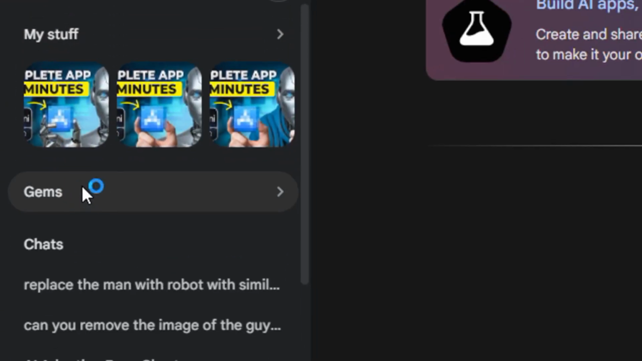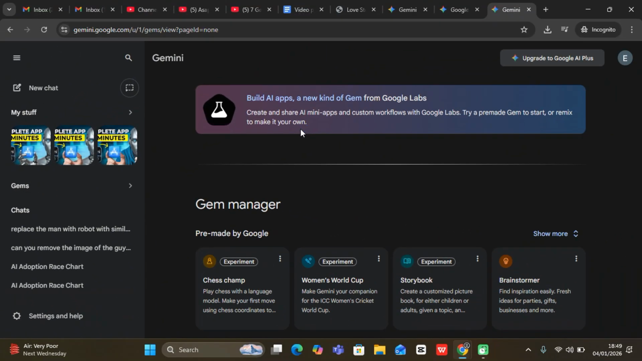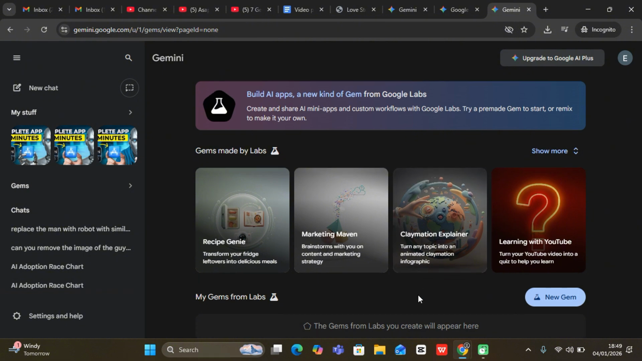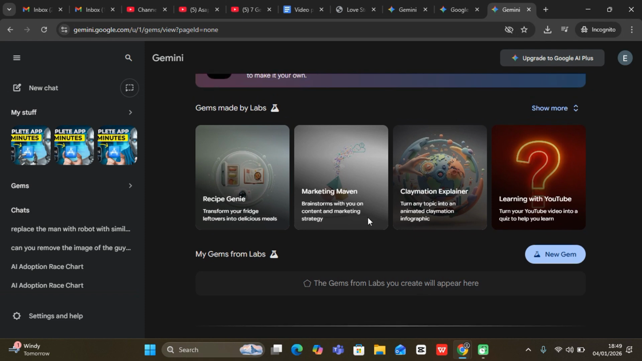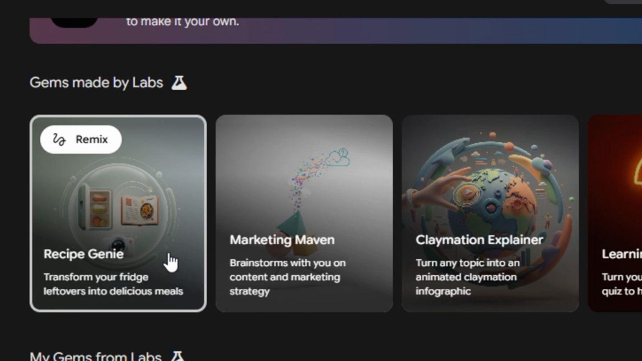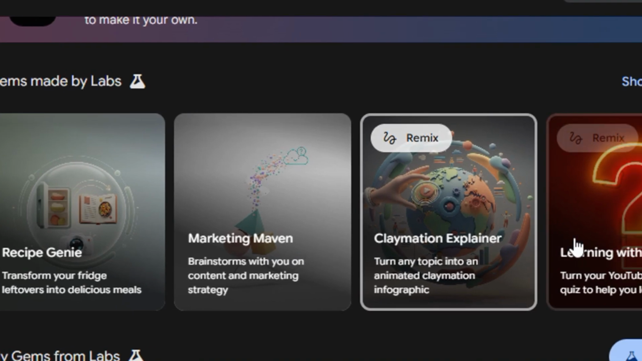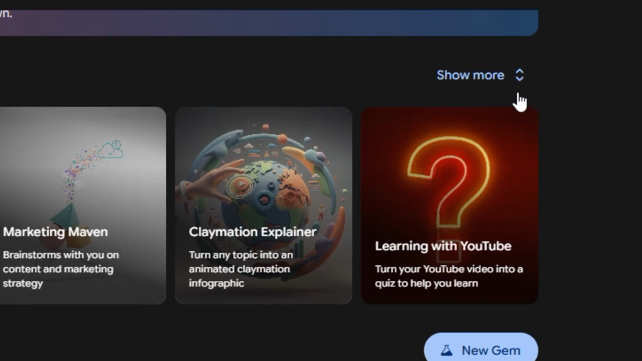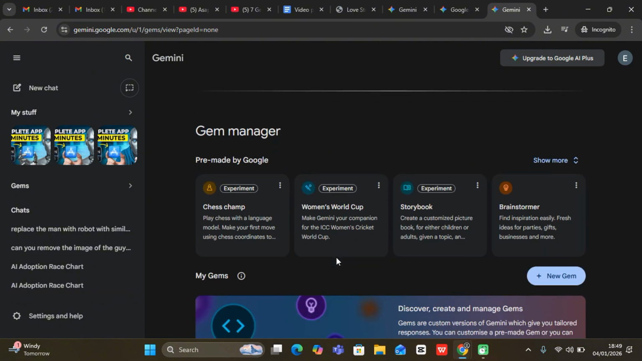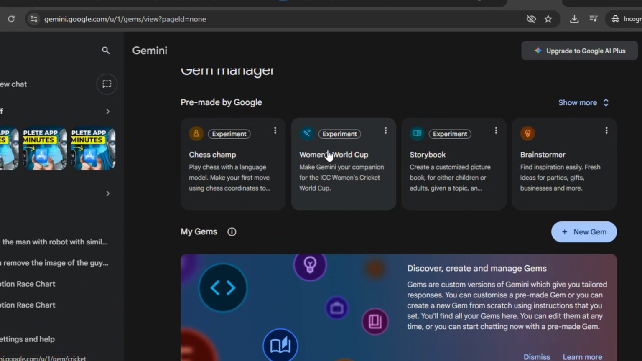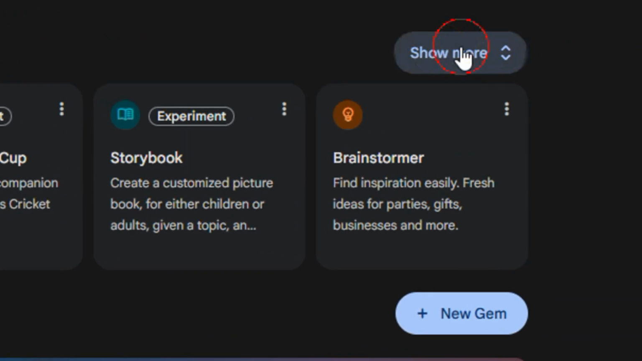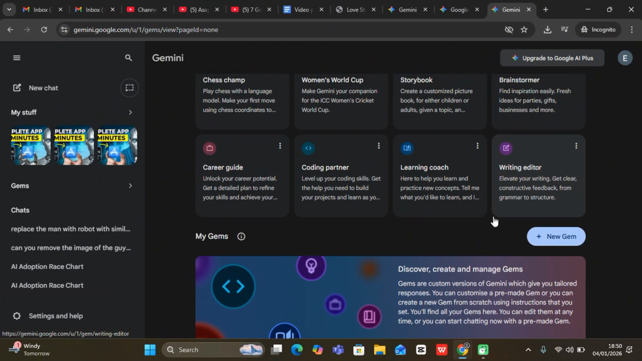Gems are very useful. You can create AI apps and even transform custom workflows and so on with Google Labs. It's just been released not quite long ago, so there are so many gems made by Labs that you can see, from the recipe journey, this one that can transform your fridge, or marketing marble, claymation, explainer, learning with YouTube and so on. You can even click over here to see many more other gems that have been created, and you can see some pre-made gems. Also down here you have the chess champ or women's World Cup, Storybook, and brainstormer. You can see more from here of the gems that have been created.